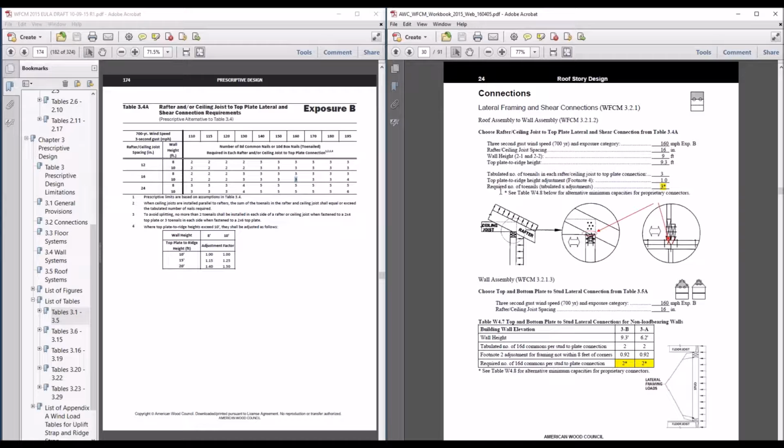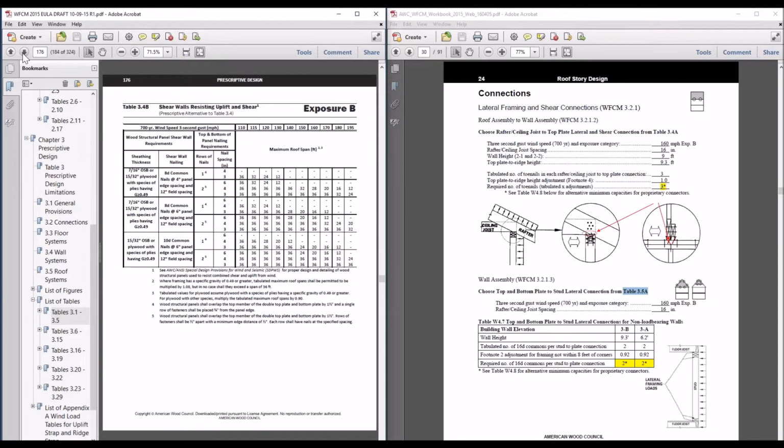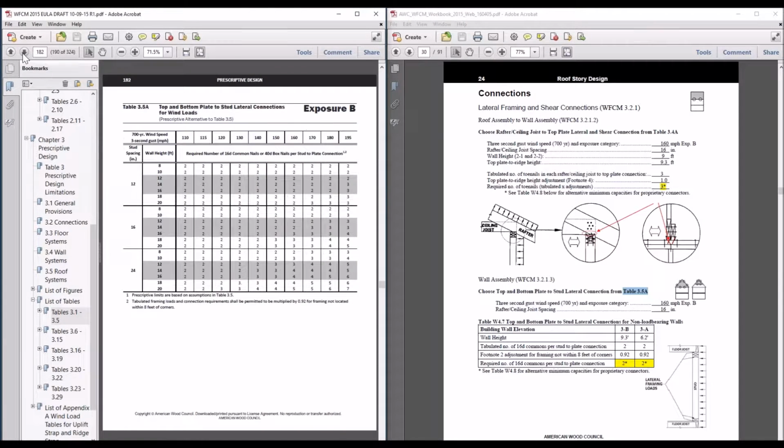Now we are going to have to look at the uplift loads as well in just a second, but let's just stick with the lateral and shear for now, and we're going to jump to table 3.5a to take care of the non-load bearing wall assemblies. So over in your wood frame construction manual, 3.5a, page 182, exposure B, 160 miles per hour. We jump down here again, we see 16 inches on center works for our wall height of 8 or 10 feet, 2 nails works there.